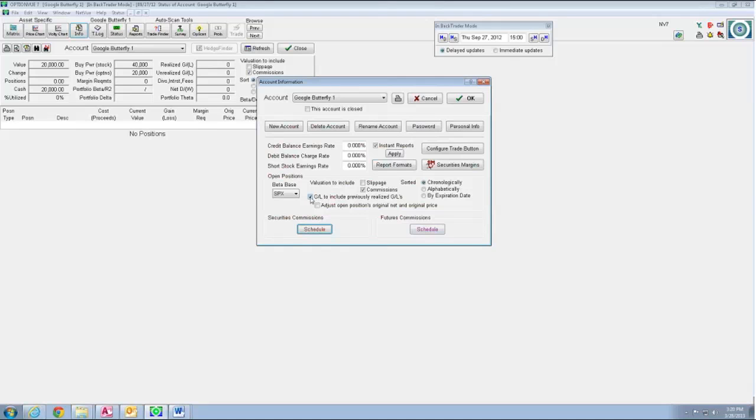Let's say you're doing a calendar campaign, for example, where you're closing out a short option and rolling that short option, keeping the long option on. You may want to know the profit and losses on your whole campaign rather than just the current existing trade. This box will do it for you. Check gain loss to include previously realized gain losses. And once you do that, then we're okay. We're going to go ahead and click OK here.